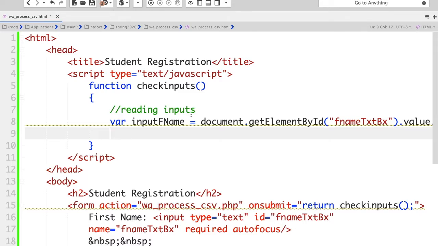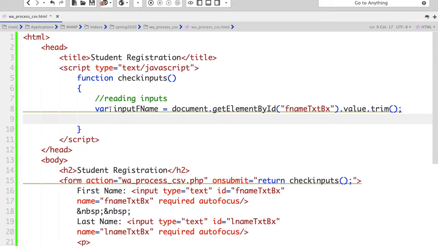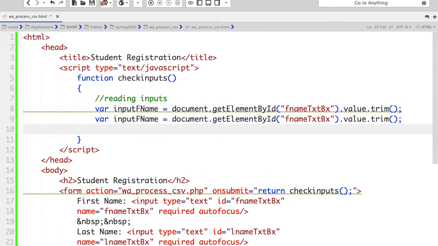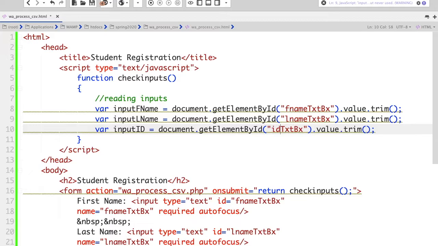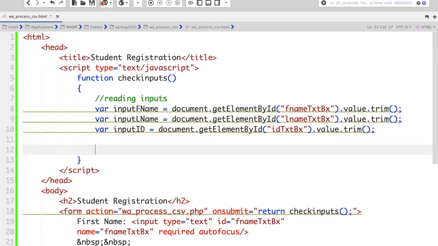And then just copy and paste this variable here. Control copy. First name, last name. Just change it here. The ID is last name. And here input ID, right? And then it should be here ID txtbx. We read the three, now we're going to validate.